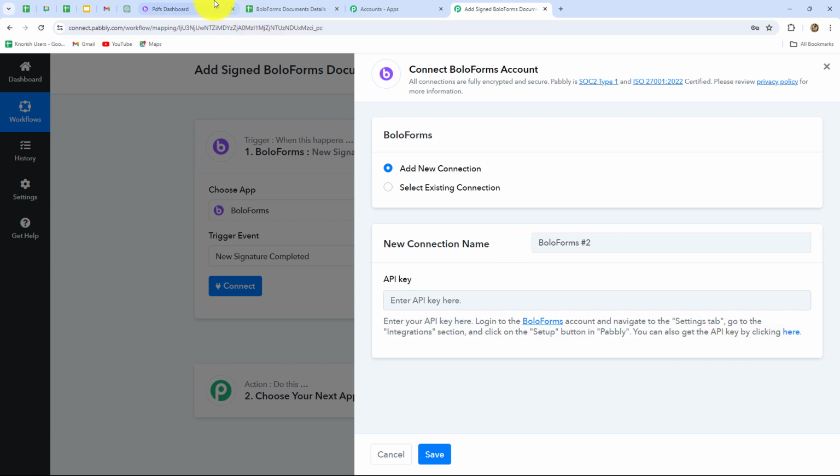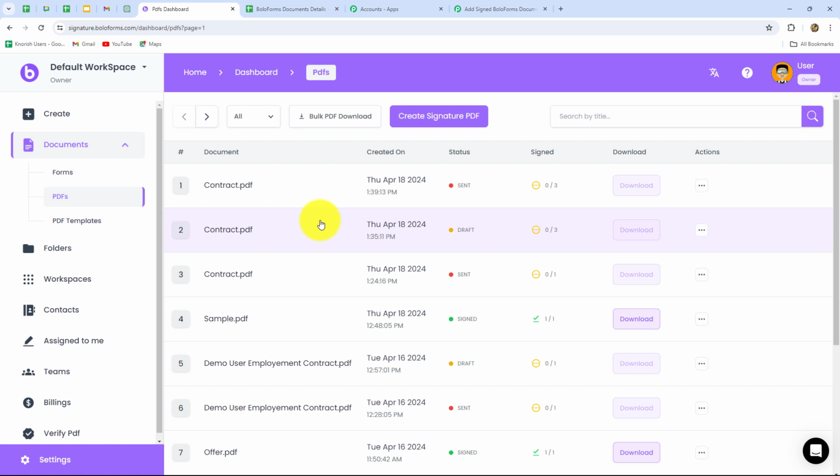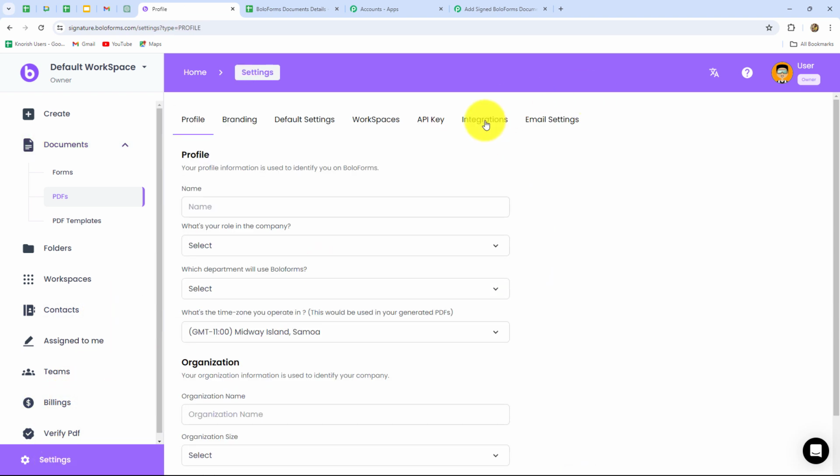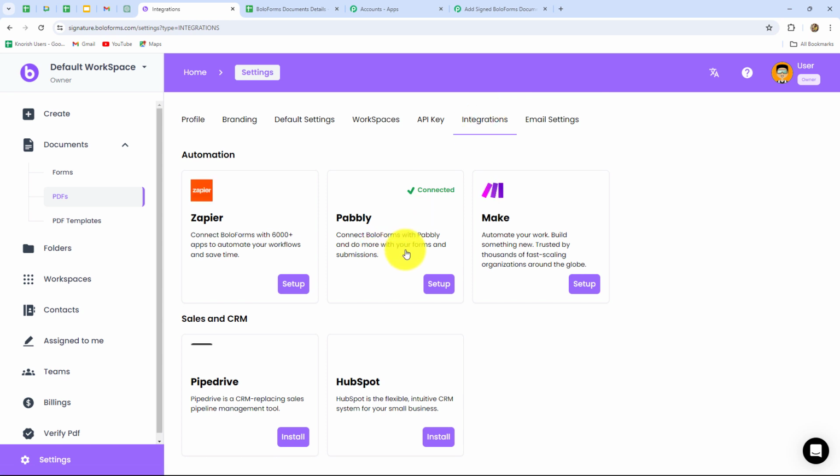So I'm going to take you towards my BoloForms. First of all, you have to log into your BoloForms account. Then you will find the option of settings over there. Okay, under settings you have to go towards integrations, and here you have to click on setup on Pabbly.